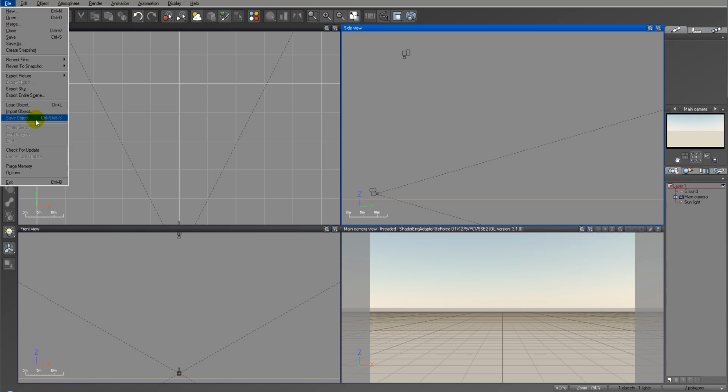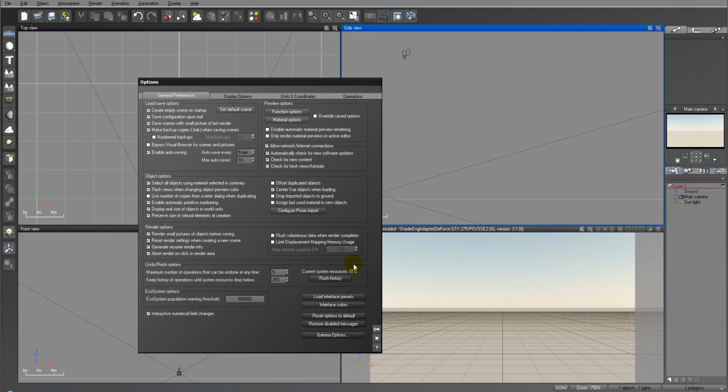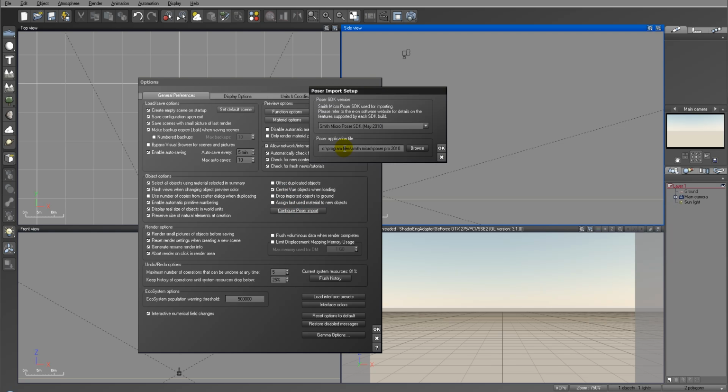You can go inside the file options, and there you can configure your Poser import. In this case you can specify what library you're using, and I recommend selecting the latest one. Also, set the location for your Poser files. You don't need to point to a precise executable, you just need to point to the directory. In my case, I have Poser Pro 2010, and you can notice right here the Poser application location.